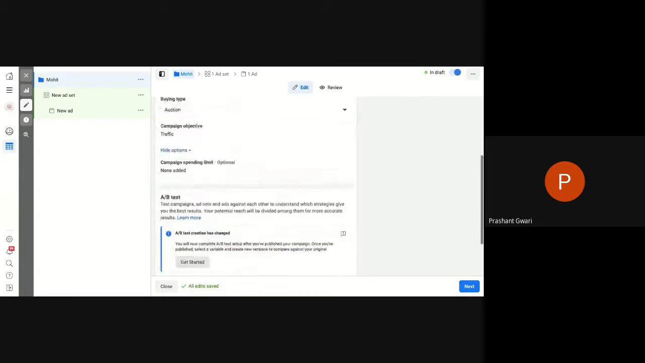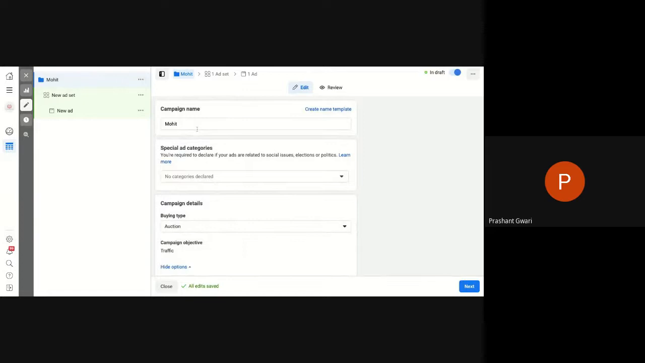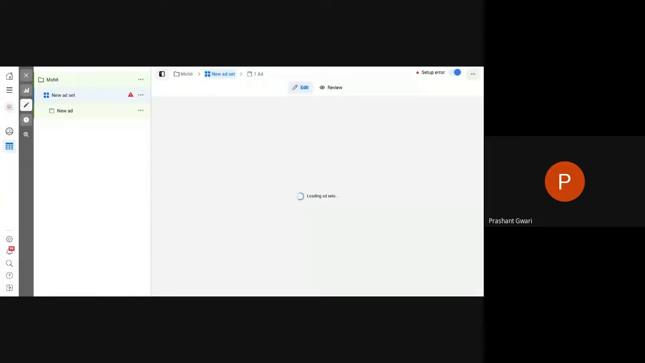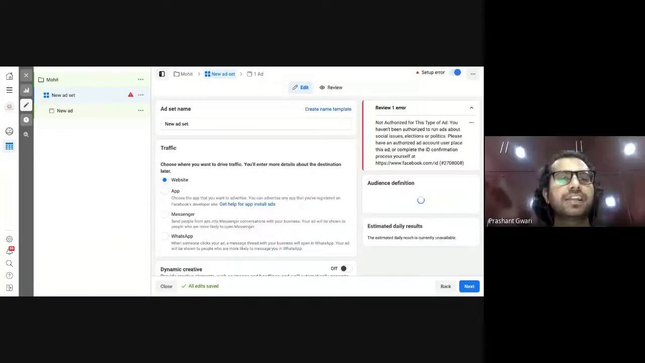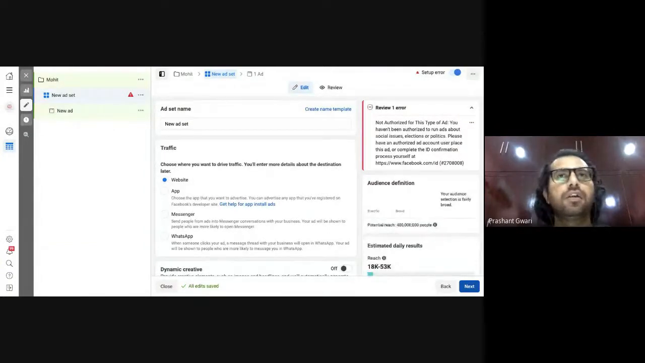So in the first part, you just have to name the campaign and you don't need to do anything else. Just click on the next button like this. Once you click on the next button, your ad set will open. One campaign can have more than one ad set, and one ad set can have more than one advertisement.